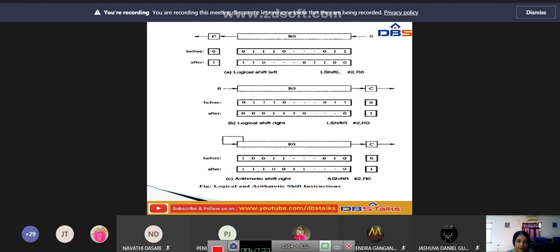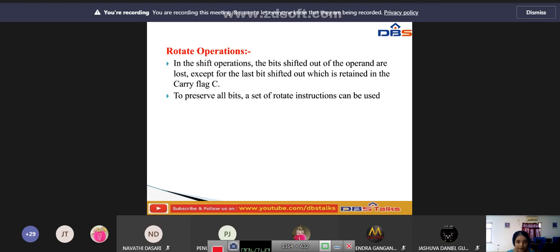These are the three diagrams we have in the additional instructions. Next, coming to the last one, rotate operations. What is meant by rotate operations? In the shift operation, the bits shifted out of the operand are lost, except for the last bit shifted out, which is retained in the carry flag C.